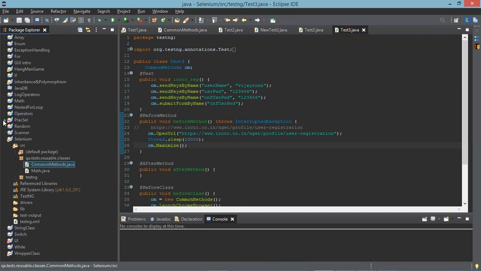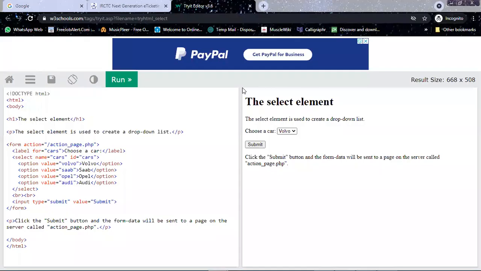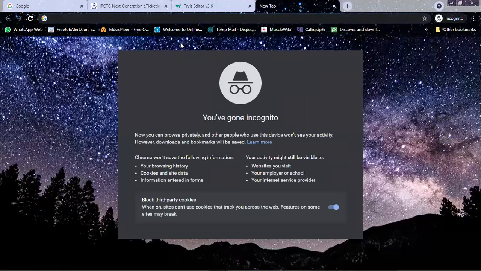When it comes to your pages, go to any page in your browser, Google or something, whatever you wish. Google, open it.